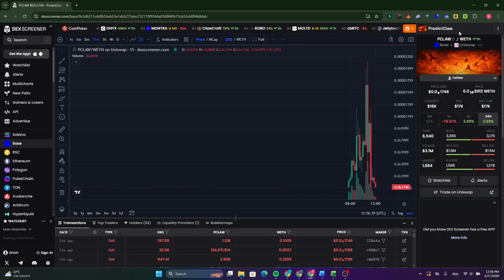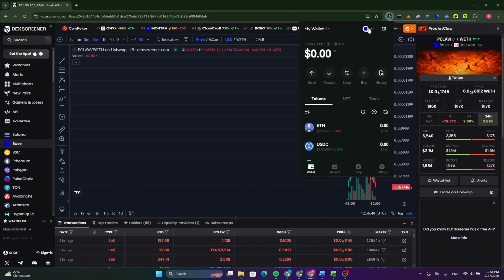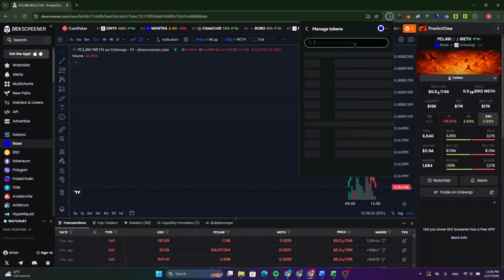So to be able to buy this token, just click here to copy the token address and make sure this token is on the Base network. Now go to your Bitget wallet or any wallet that you use, and from the top right corner, click here and select the Base network. After that, click on this little plus icon and paste the token address in the search bar.